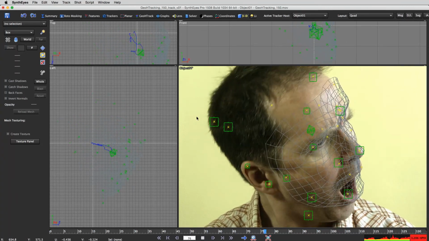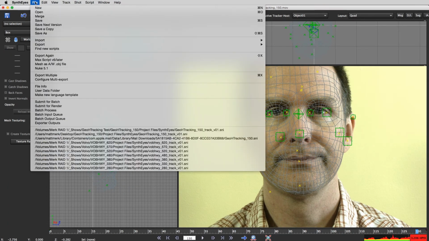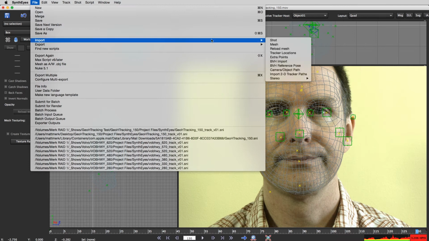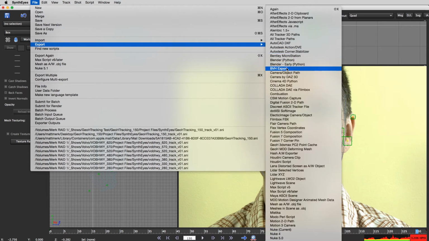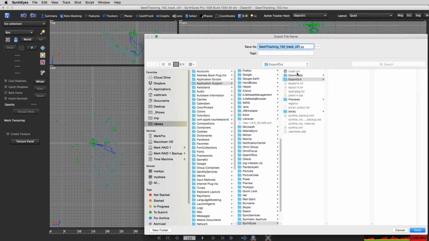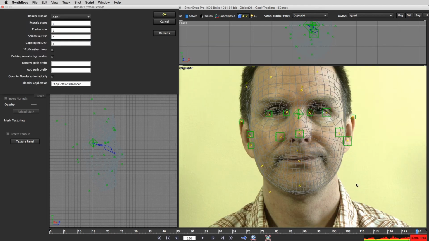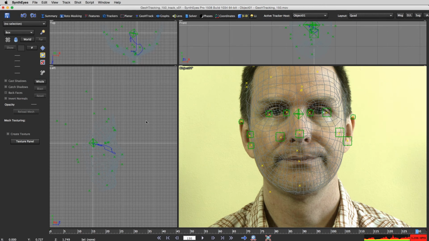So that's that. I'm going to stop this here. I'm going to say File, Export, and I'm going to send that to Blender. It's a Python script. And let's just put that right on the desktop. And we'll just call it this name. And then we'll pick it up from there. But Blender version 2.66, all those things can stay the same, and hit OK, and we're good.